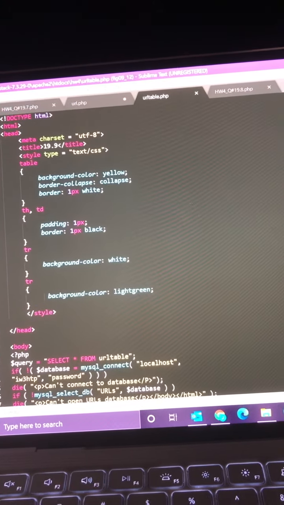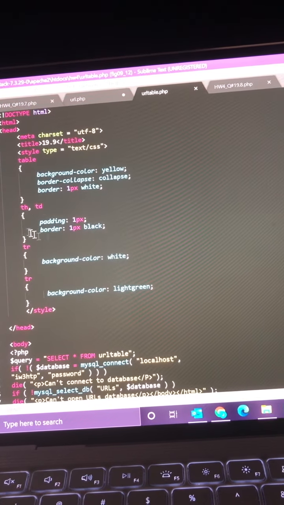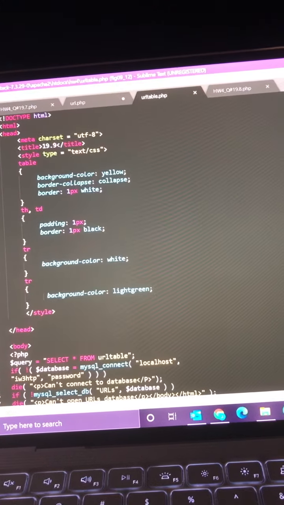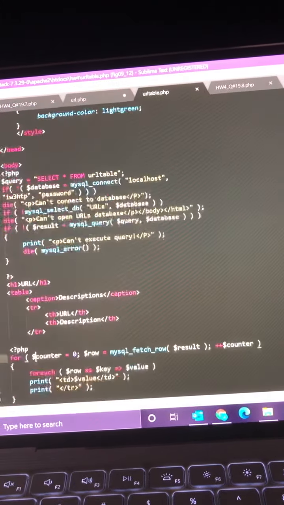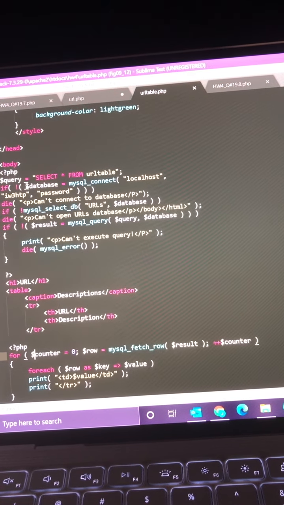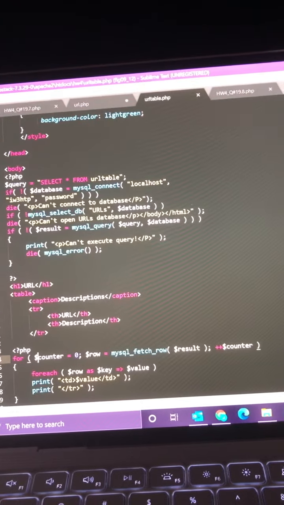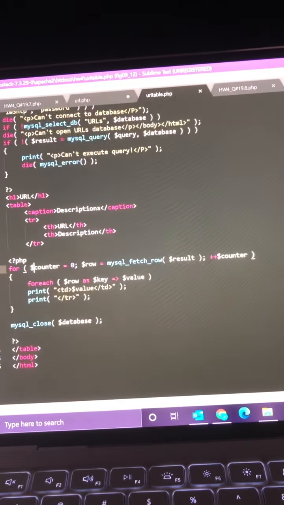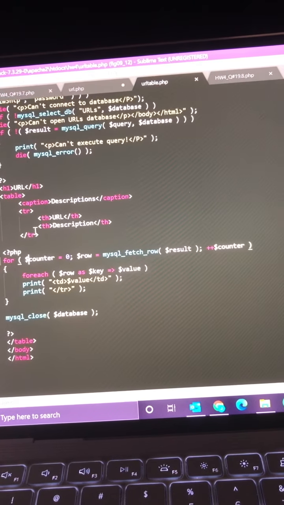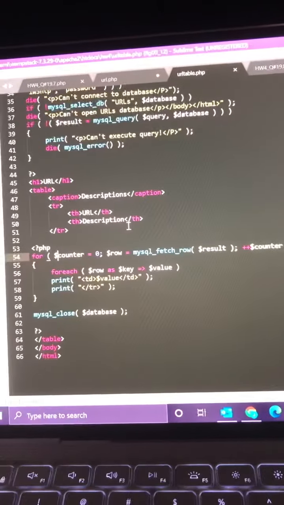Next is the URL table. Here we establish the background and the border and all that for the table. And this is the data to get the information for the table from URL PHP. And then next, this is the text that goes into, like, description and all that.